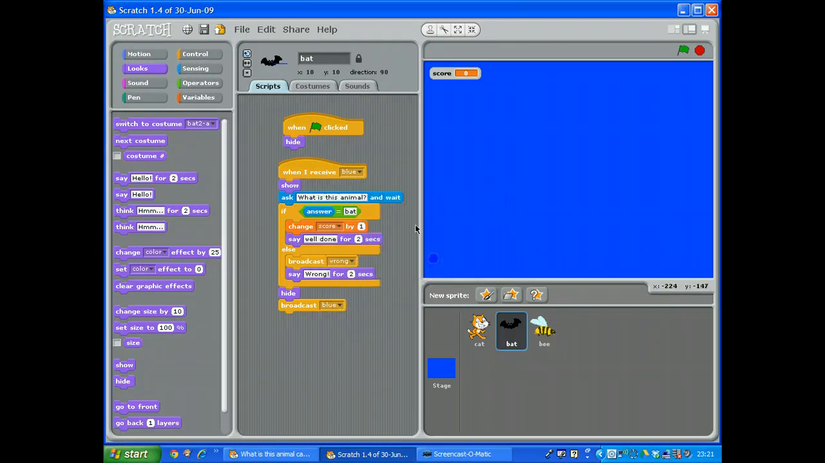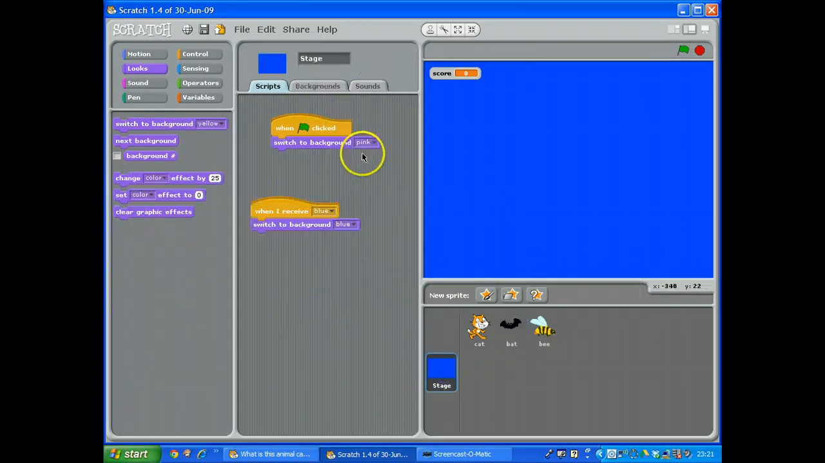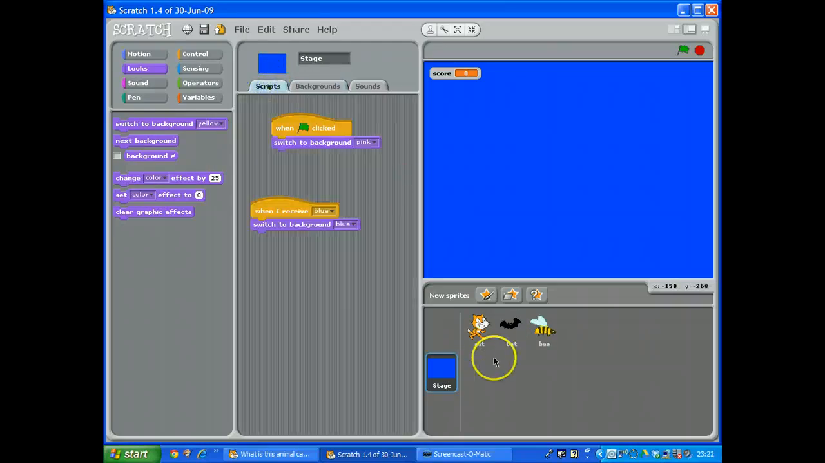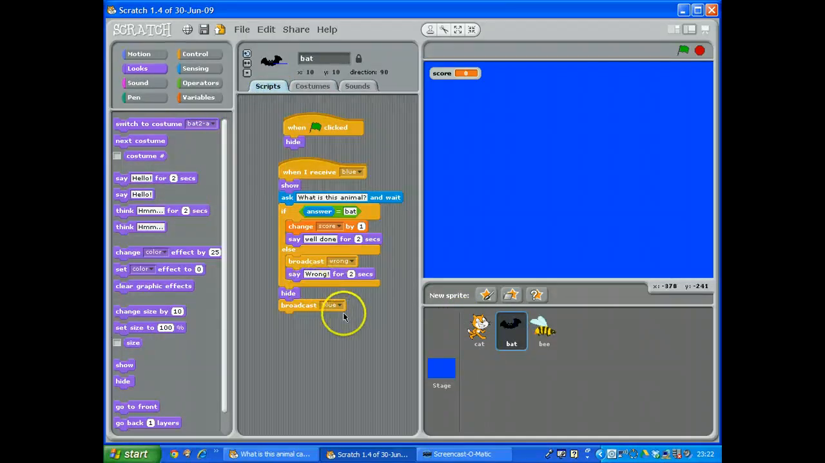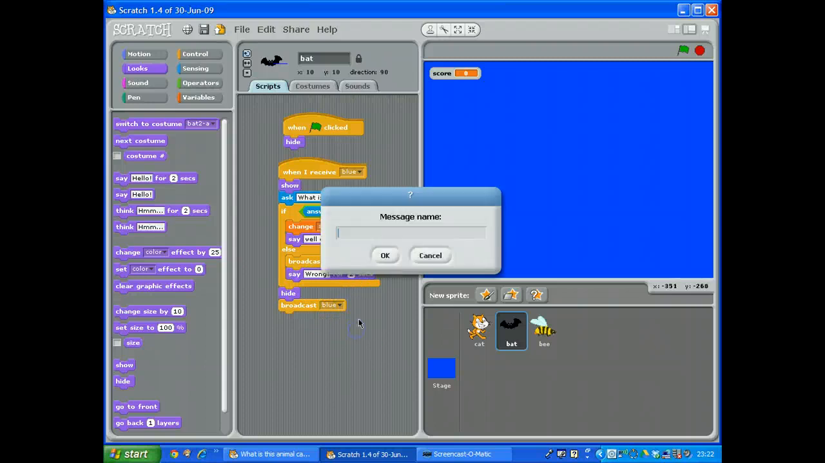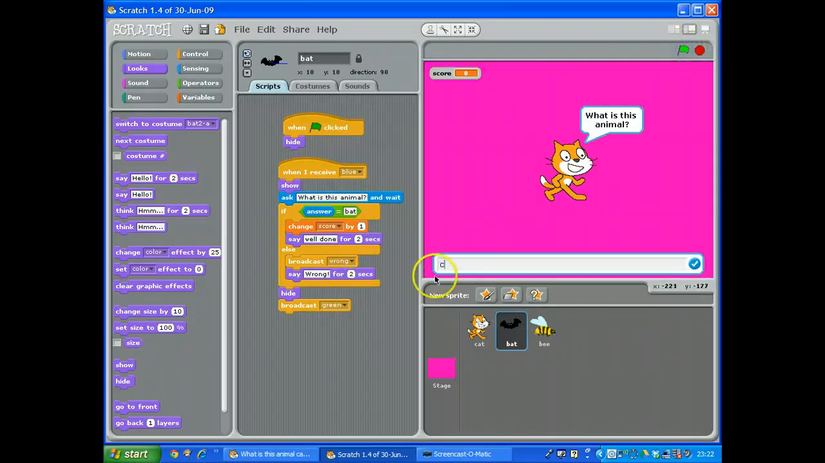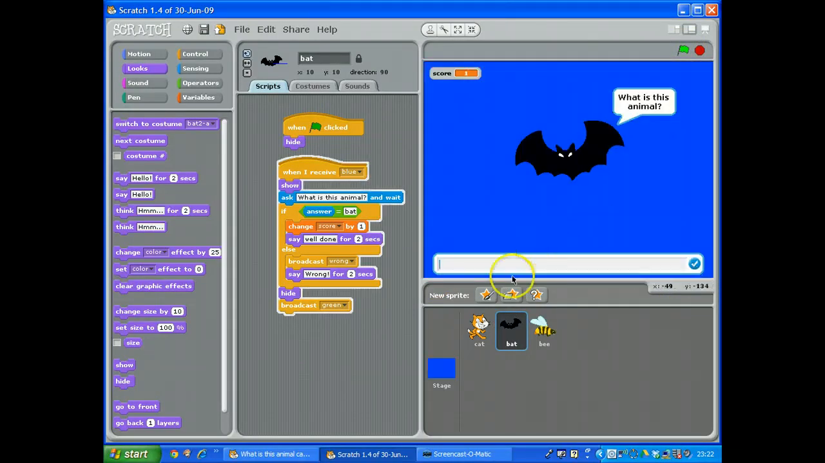Was it green? Let me just check. Yes, it was green and then yellow, so go back to the scripts for the bat. And so this time we're going to make a new one called green. Okay. Let's try it now. So cat, first of all. Cat is correct. It should broadcast blue and it should open the blue page.